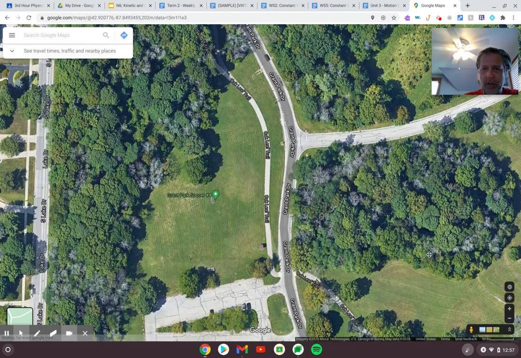Okay, so here's the clump of trees that I used as my starting point, and here's the speed limit sign up here. I definitely recognize that. And so I'm going to be trying to get the distance that the cars traveled when they went past the trees and then up to the speed limit sign, or if the car went past the speed limit sign and down to the clump of trees.